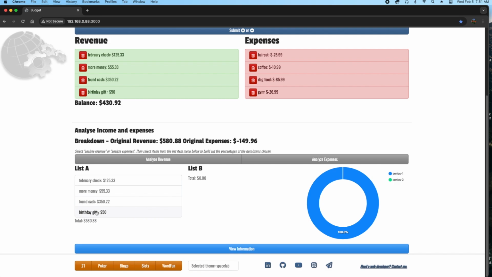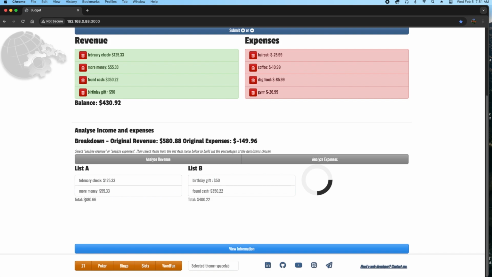And as you can see, I can just start clicking away. And it's going to start telling me that the birthday card was 8.6% of my revenue. And if I found cash as well, now the birthday card and the found cash are basically 68.9% of my overall income.